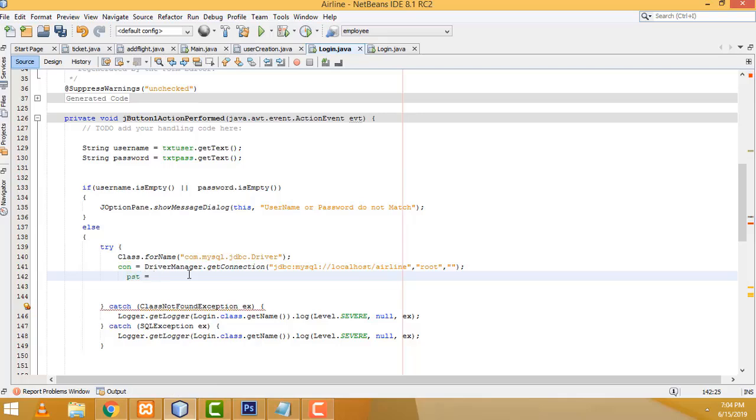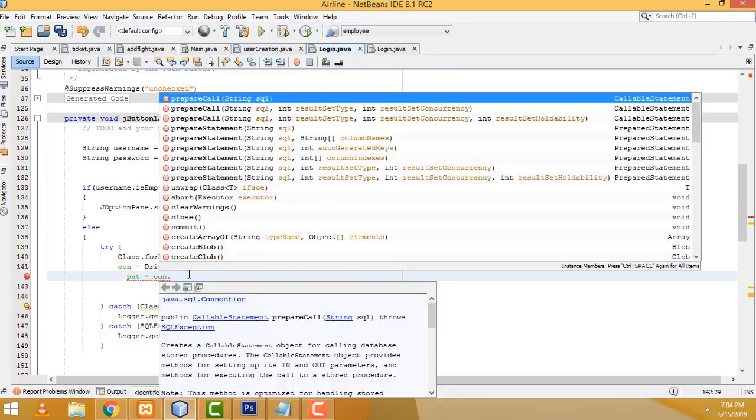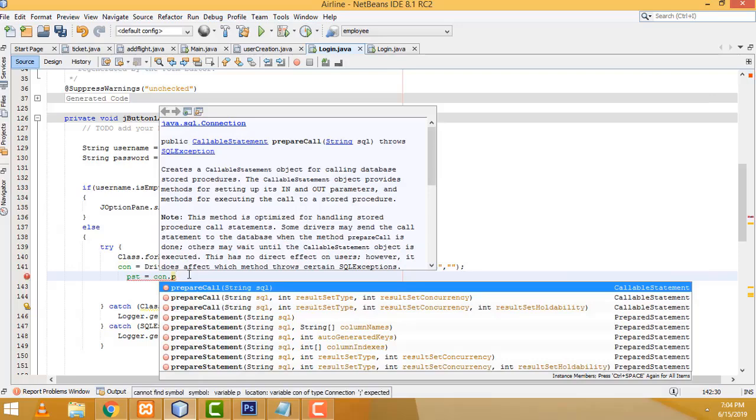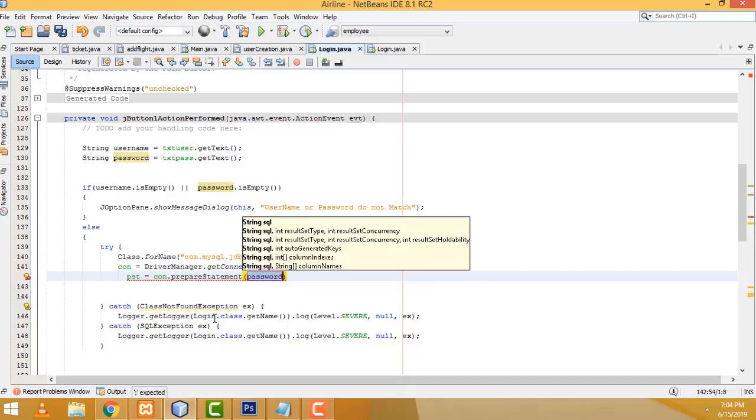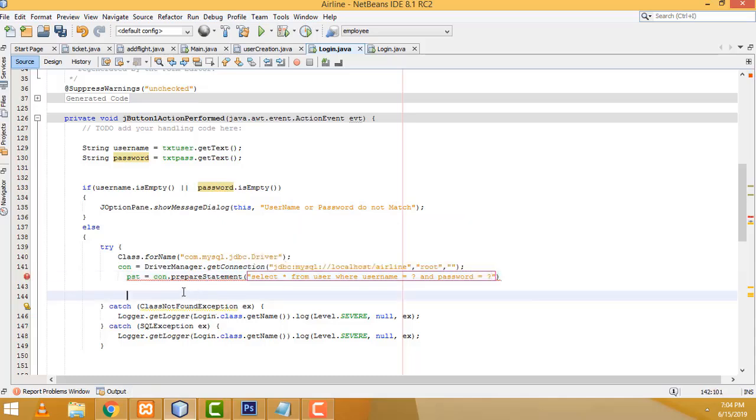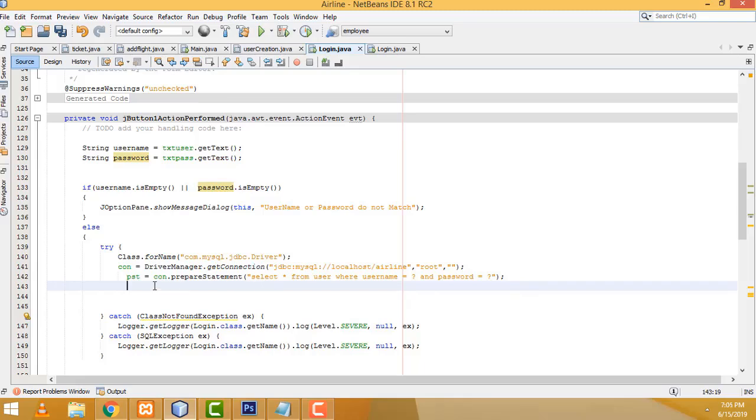equal connection con dot prepare statement. Write the query here: select all from user where username equal question mark and password equal question mark. This is a prepare statement. Right, this thing you have to write.